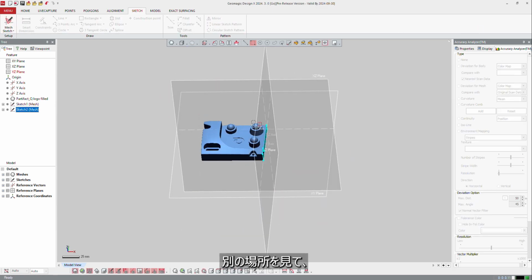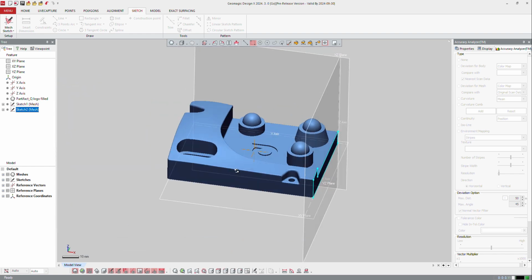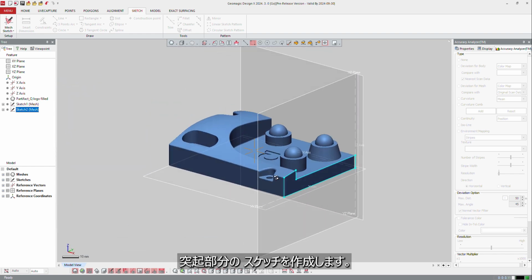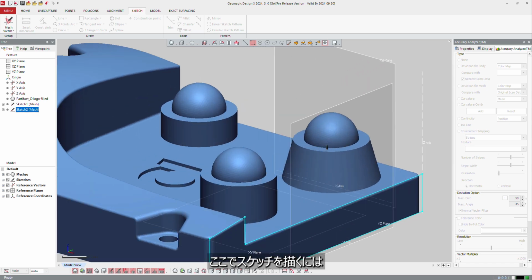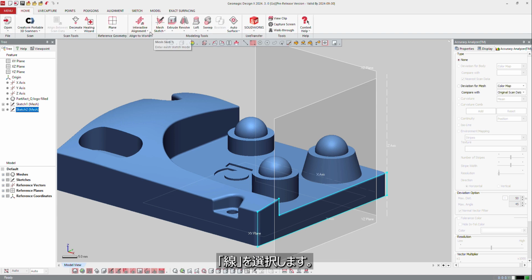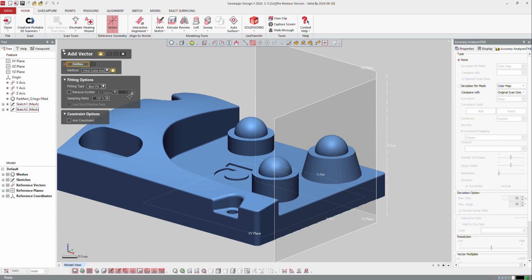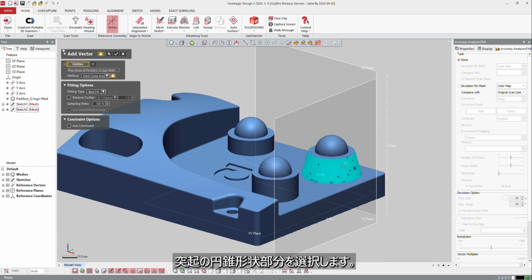If I look in some other area, I could create a sketch here on that part, but using that shape here. So I need to create a vector for that. So I will just create a vector here, and I will ask the software to find my cone axis, and I will just get that shape.